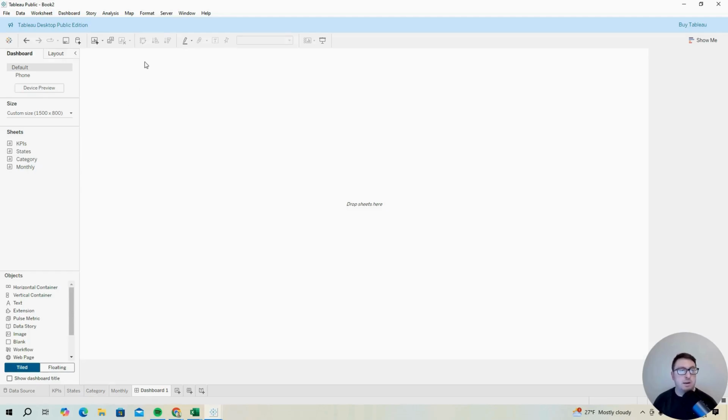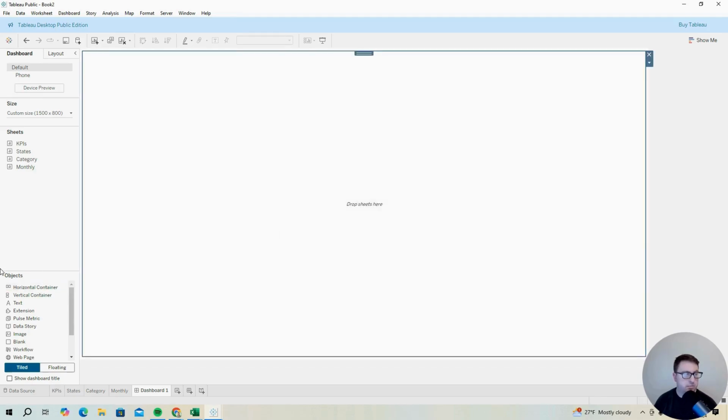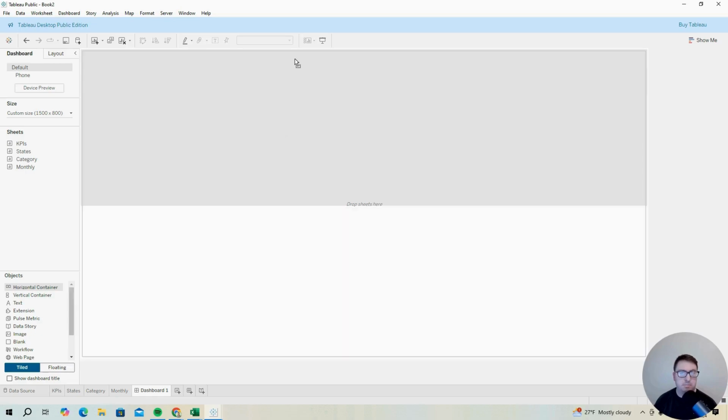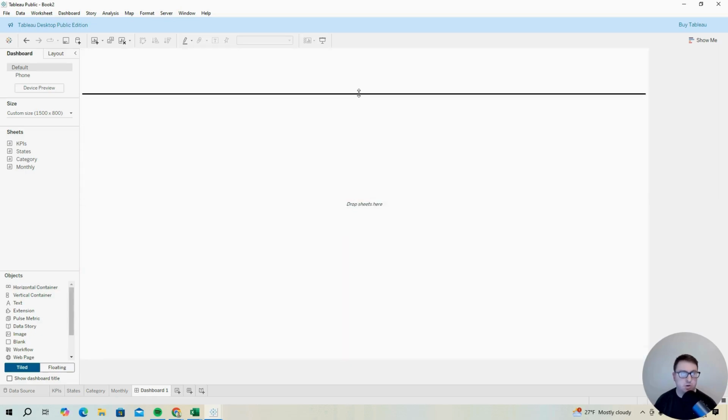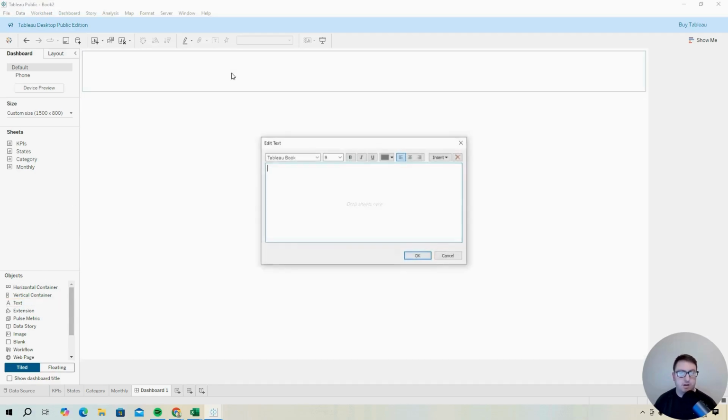So what I'm going to do is add in a title up here. I'm going to do a horizontal container, put it right here in the middle, and then put one up top, just like that. We're going to drag it up, and I'm going to put in a text in here. I'll make this like 20 for now. We'll just call this sportswear sales dashboard.